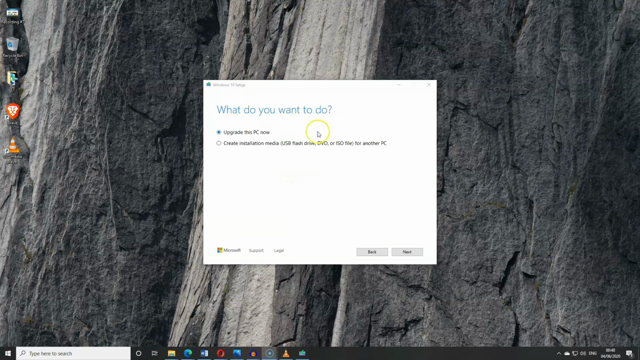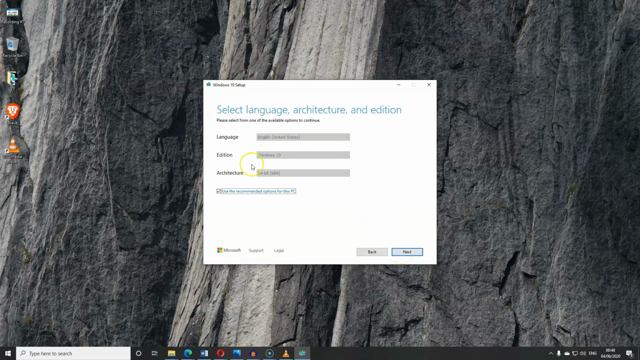running the process. And now we've reached the stage where it says what do you want to do next. So either upgrade this PC now, which we don't want right now, all we want is create installation media, USB flash drive, DVD or ISO file for another PC. So you need to click this option here, the second one, and then click next. And you can change the setting if you want, from United States to United Kingdom or anything you want.